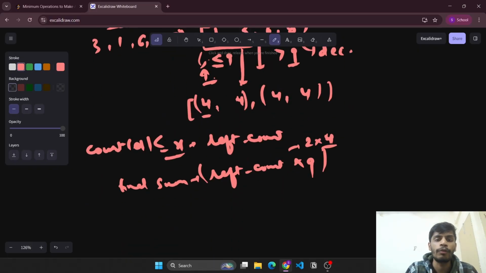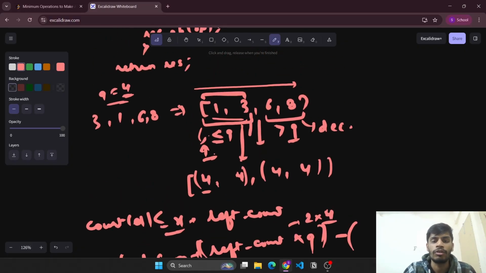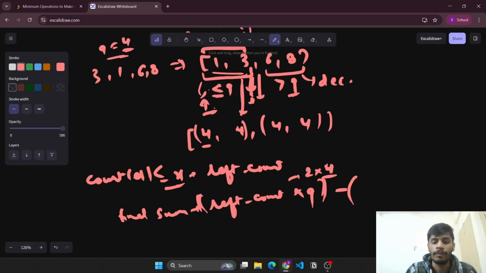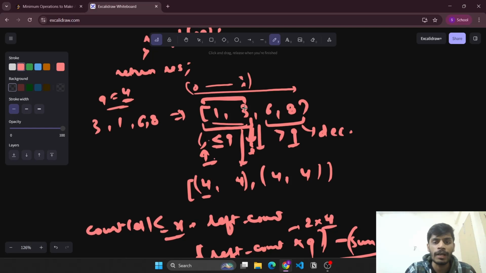Okay, hence the number of operations will be simply the final sum that we have, decreasing the sum of elements till this particular point. Suppose it is represented by I, so all the elements with sum from 0 till I we will need to remove. So this is the number of operations we need to perform to convert this part into 4 4.